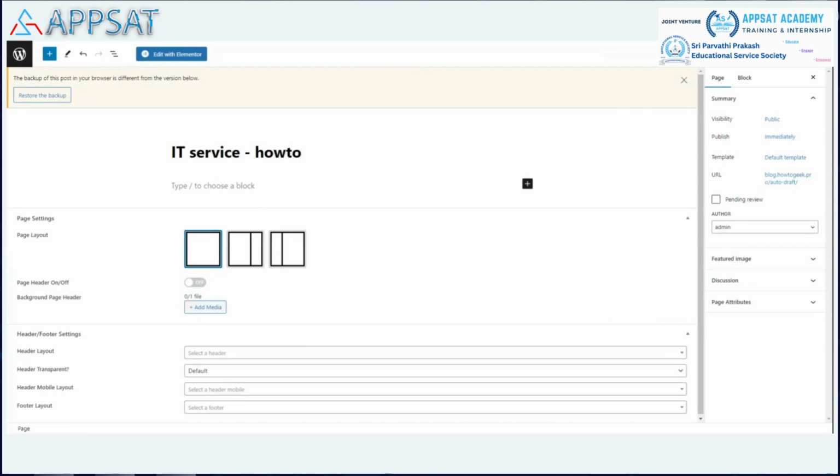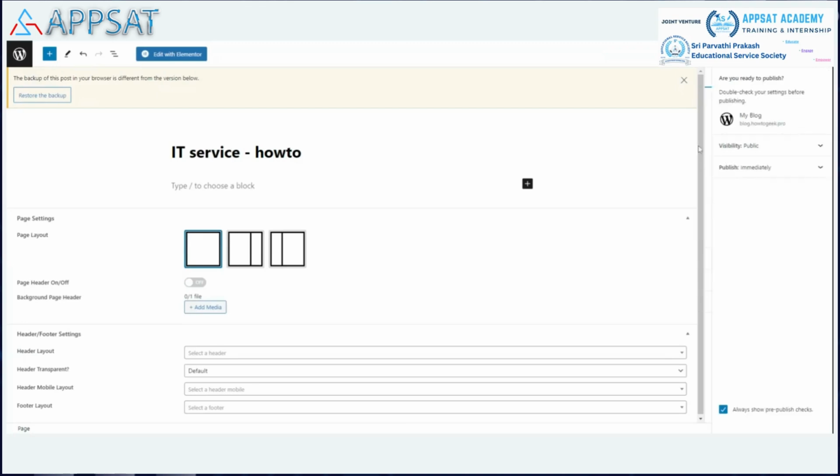Okay. Then the template will be full width, publish, done. So the page is published now. Now you need to go to that, edit with Elementor.